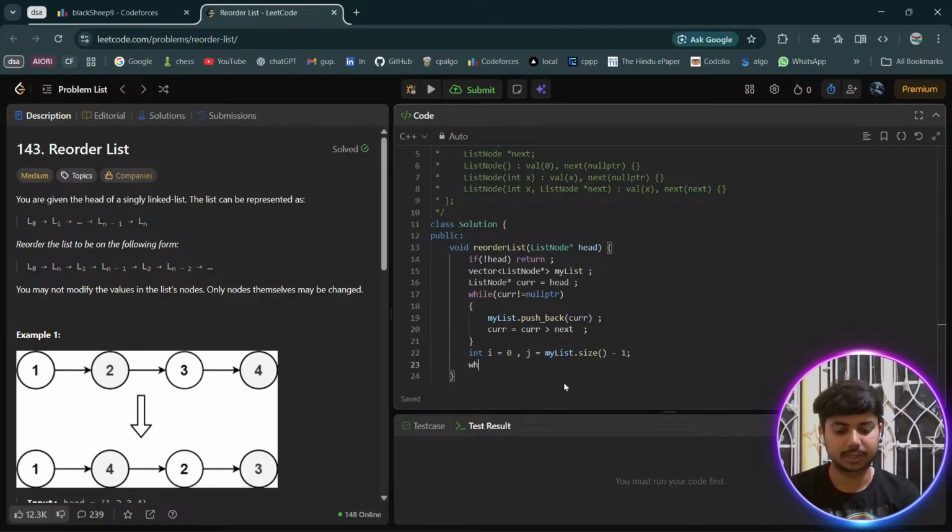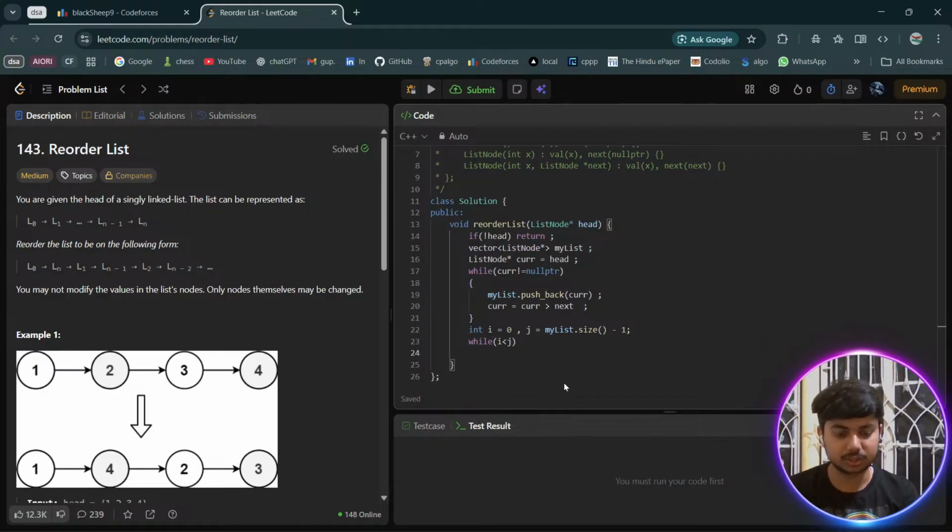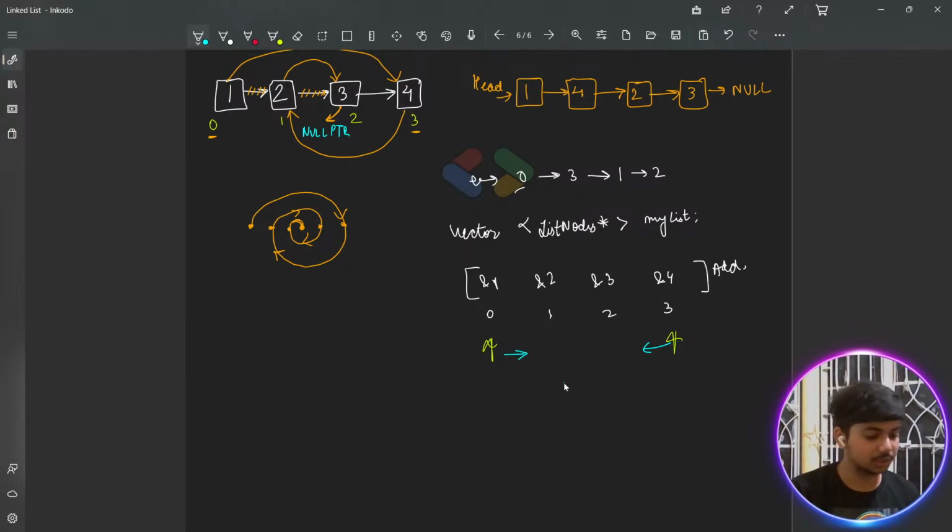Now while we have i smaller than j, we will execute certain stuff. What are these? First of all, what we'll do is: my list's ith position, that is the 0th position, particularly i is here and j is here. The next value of my list's ith position, that is the address of 1, I need to make it my list's jth position. That is done.